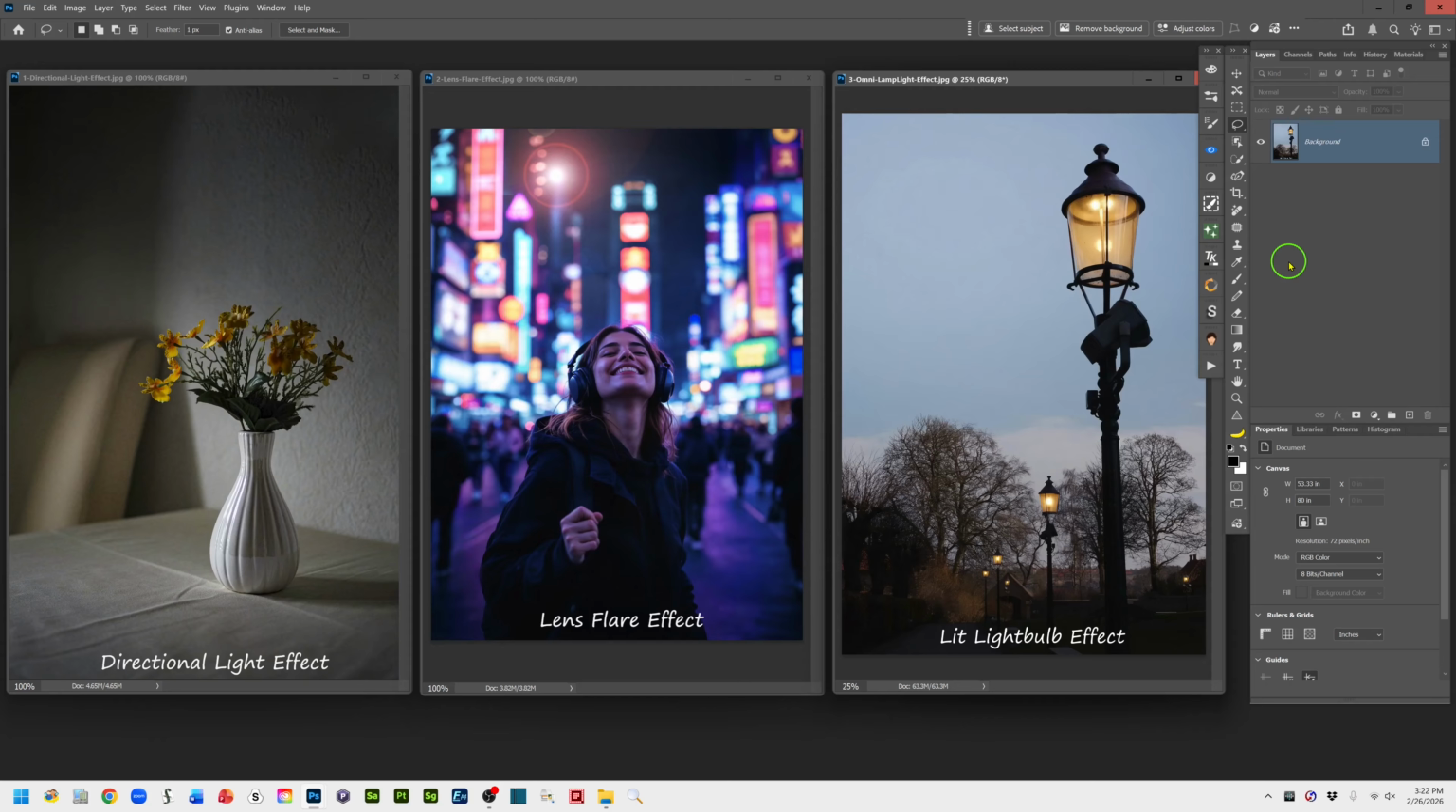Each workflow is separate, and I will include links to the start times for each of the relighting effect demos in the description below, so you can skip around. You do not have to do them in a specific order.